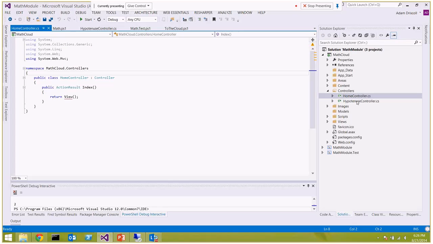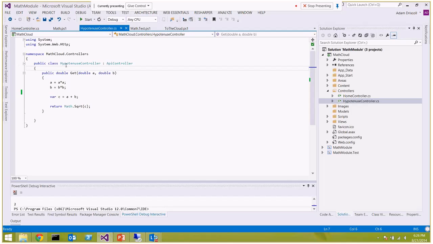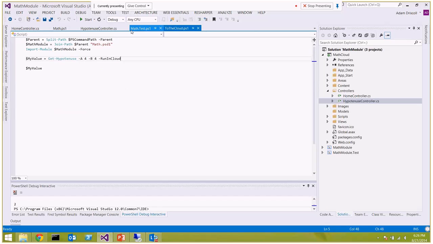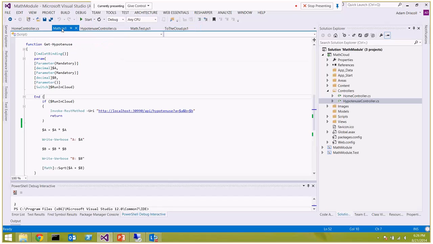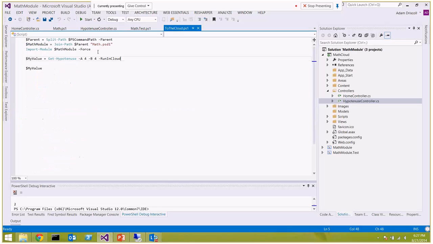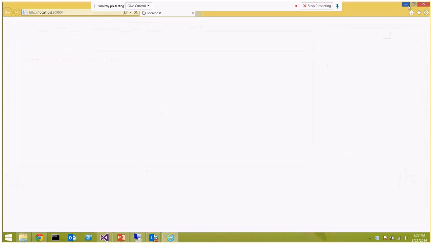And if I go to my hypotenuse control, you'll see that it has a function to calculate the hypotenuse of a triangle based on 2 inputs. What's neat is I can set a breakpoint in the hypotenuse controller as well as my PowerShell script. So if I go out to math.ps1, set a breakpoint there, now I should be able to run my to the cloud ps1 script, and I can debug between the 2 different types of code.